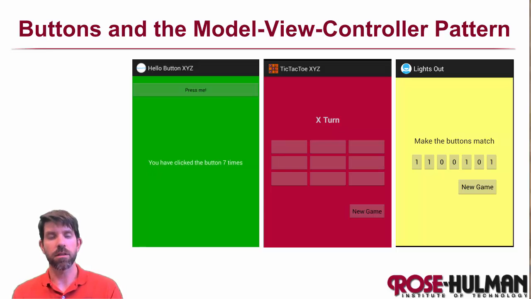Welcome back. This unit is on buttons and the Model View Controller, or MVC, design pattern. We've got some really cool apps that we're going to be looking at here. Fairly simple, got a lot of similarities, but I think you're going to find them fun here. The first one is just one that's going to click, whenever we click on here, it's going to count our button presses. Second one is a two-player tic-tac-toe game.